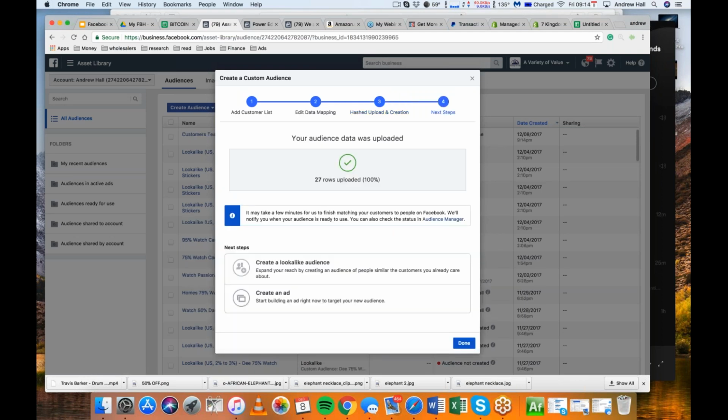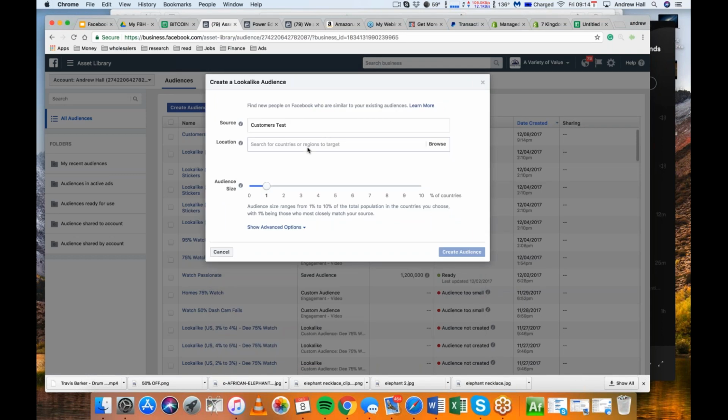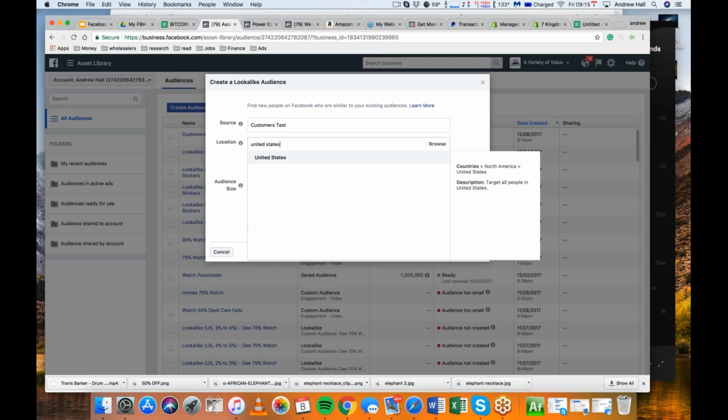I don't know how many rows are in this one. 27 rows. Perfect. So now it's parsed 27 rows. Now we're going to create a lookalike audience based on that. We're going to target United States. What's cool about this is say you've been selling in the United States and you want to branch out to Canada or other countries. You can create a custom audience based on all your United States customers and then create a lookalike audience in Canada so that Facebook can find people in Canada that look and match like your United States customers.